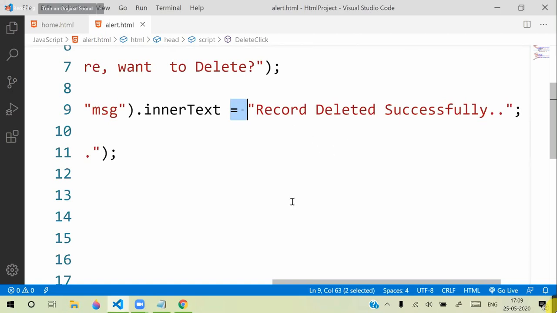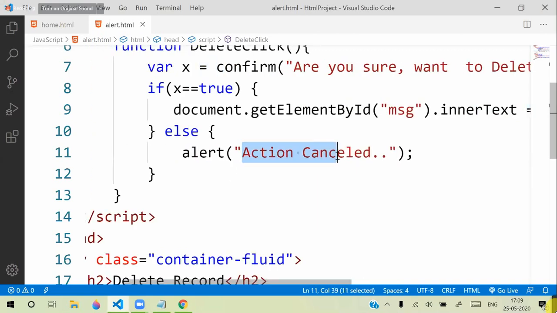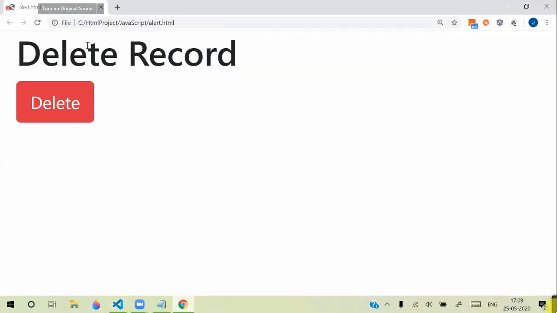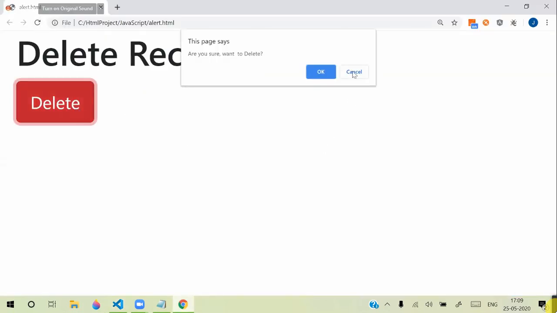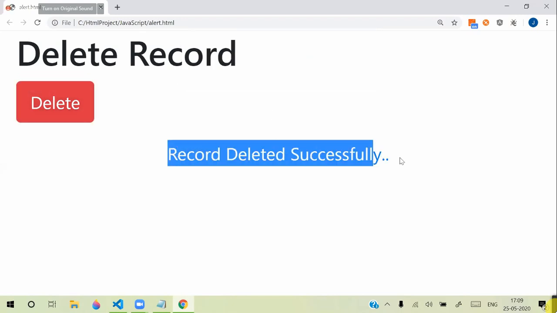Now see what happens here. If cancelled, then it will show "action cancelled". It is an alert. So I will refresh here. I click on delete. I click on cancel. Then it says action cancelled. Okay, nothing is displayed. I click on delete and I say okay. On okay, record deleted. Then it will show the message "record deleted successfully" inside the div.